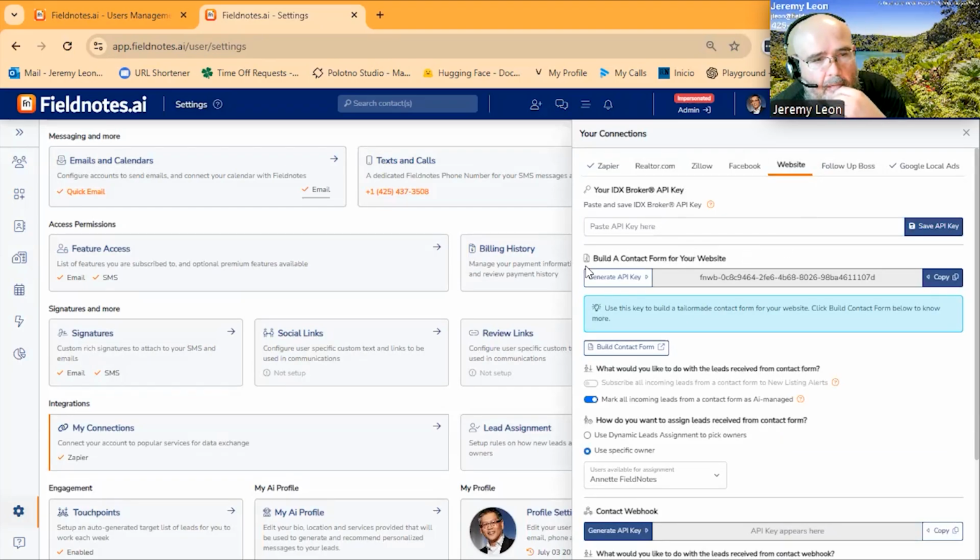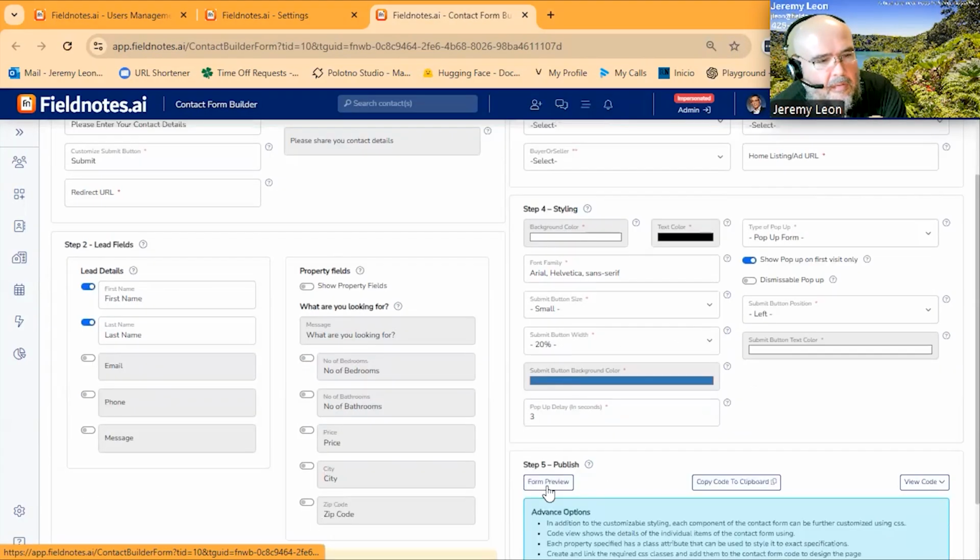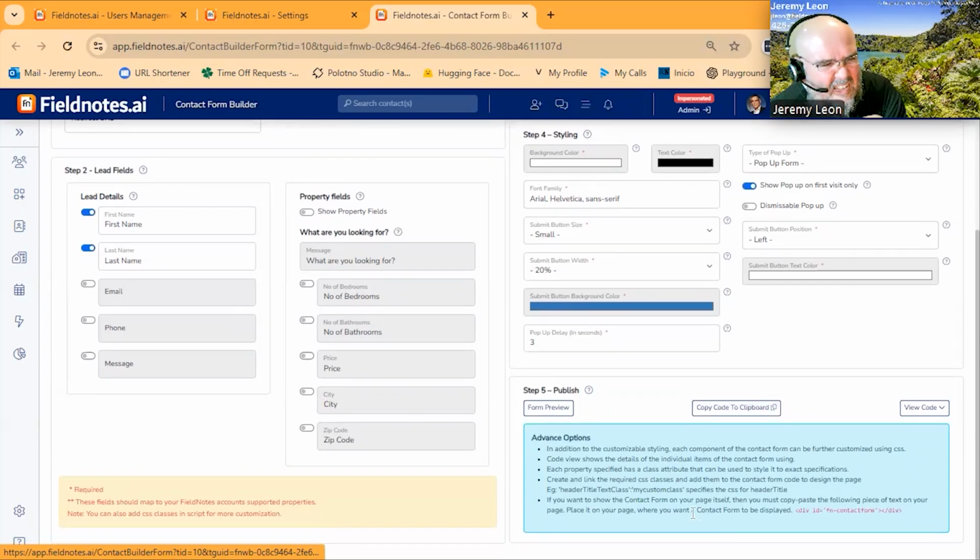And then here you've got build a contact form for your website. So here you basically generate an API key. It'll give you a specific code for your system. And then you can click build the contact form. And this can be done in many different ways, because it is code, CSS code if I'm correct. It'll say what kind of code this is, creating link.